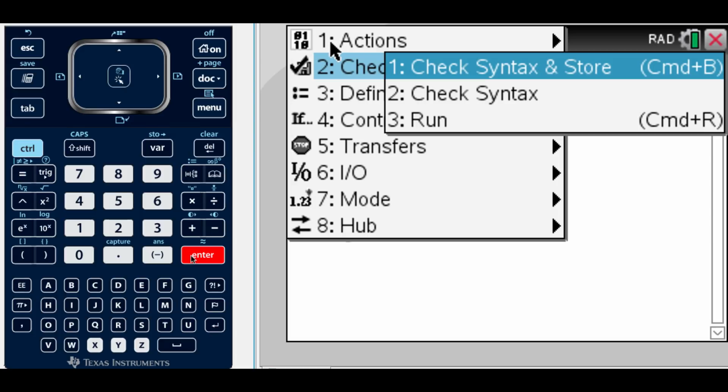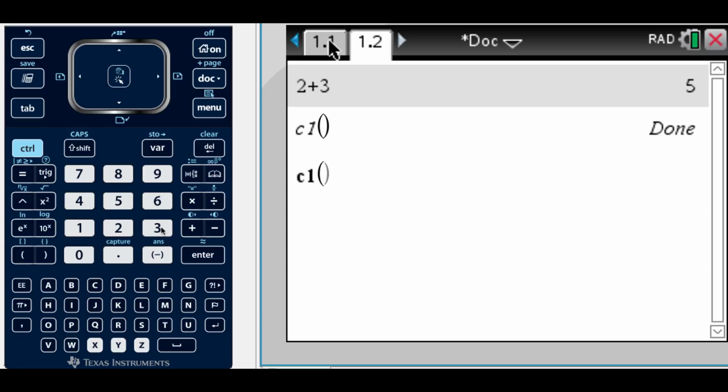Run will check, store, and paste the program name on a calculator page, ready to run. If there is not a calculator page immediately to the right, Run will insert a calculator page. Note that the shortcut is Control-R. We will use this shortcut a lot in the future. Okay, let's select 3 Run and see what happens. We are now on the calculator page, ready to run. Just press enter and you will see a new color displayed.